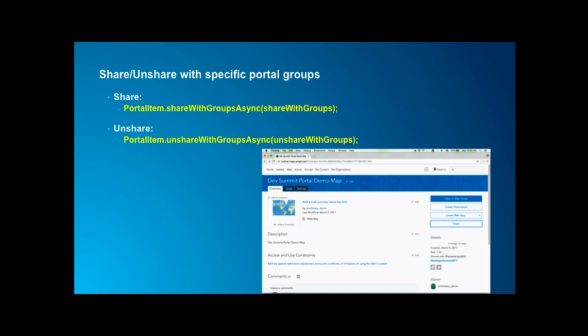And then with a list of groups, you pass in as the parameter to the share with group async method, then you are able to share with specific groups. And you can also stop sharing with those groups, you only need to call the unshare with group async method, passing in a list of groups, then this portal item will stop sharing with the groups.